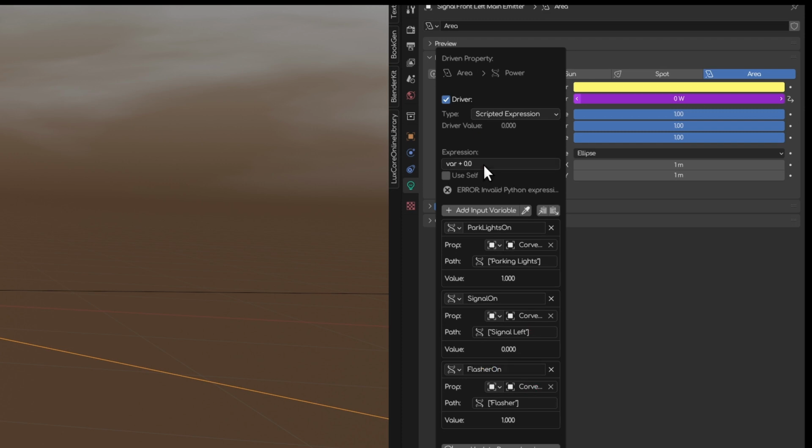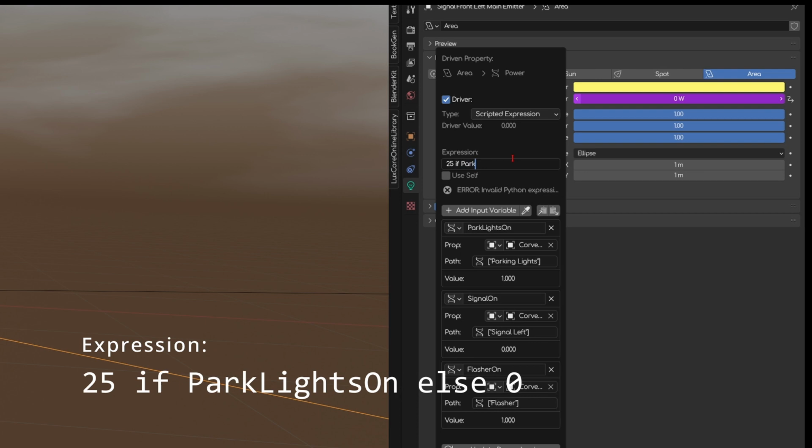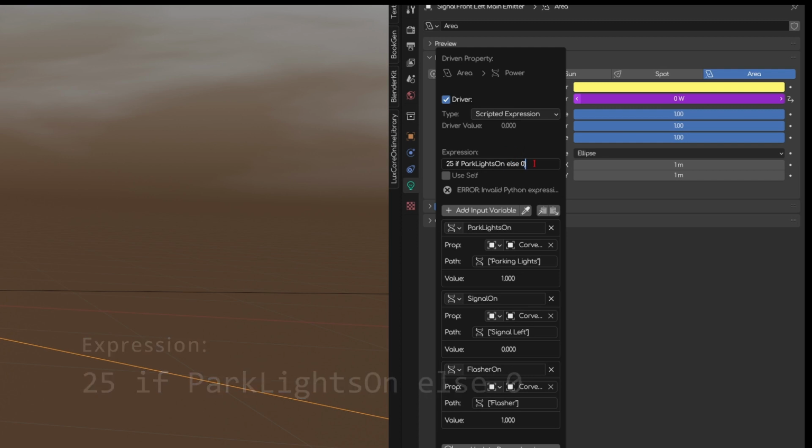All right, so how are we going to get this thing to do what we want it to do? Let's start with just the parking lights functionality. So we're probably going to want to change how bright those are, because I think that's too bright there, but let's just leave it the way that it was for consistency. So let's start. We're going to do 25 if park lights on, else 0. So that's going to be our parking lights functionality.